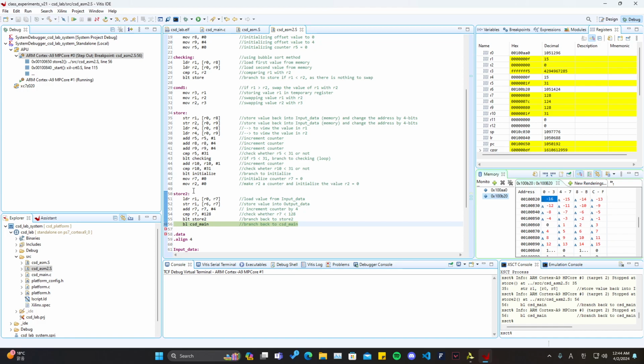And then we loop. If we have done it for 32 times, we will go to the branch link to CSD main, and then this is the final result of my output data. As you can see, the data has been sorted to ascending order.